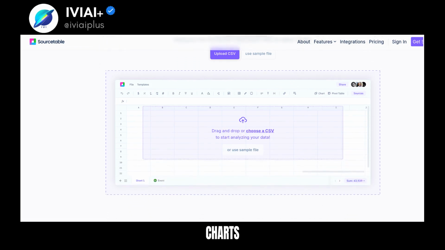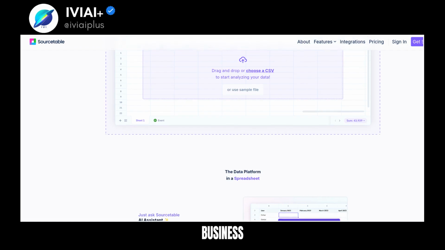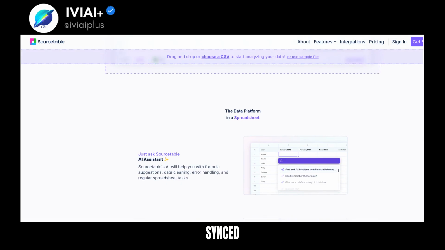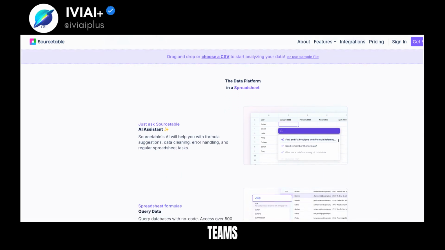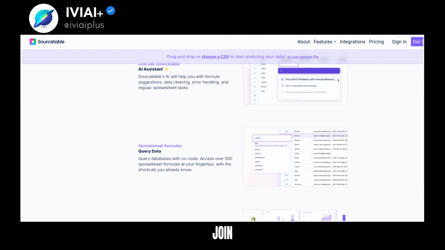Create dynamic charts and graphs for live dashboards. Achieve a unified view of your business data with a single source of truth. Sourcetable keeps your data synced, making it ideal for small teams. It's user-friendly, allowing non-coders to select, filter, and join data.